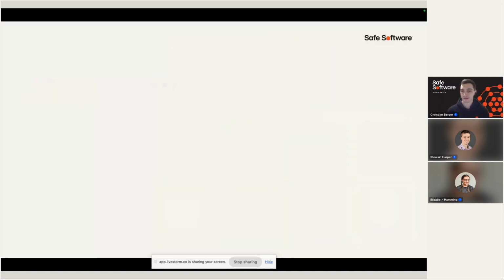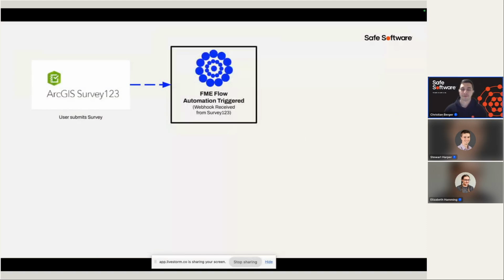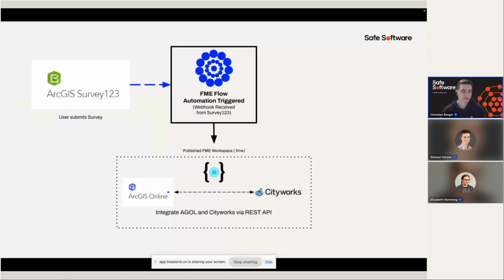So take a look at a couple more diagrams for another example here. The first one that we'll look at is, again, just using more of that unidirectional where we're going from Survey 123. In this case, we'll submit a survey. FME Flow will receive a webhook from that system, and then we'll integrate the data set between ArcGIS Online, essentially where Survey 123 is writing to in the backend, and CityWorks.